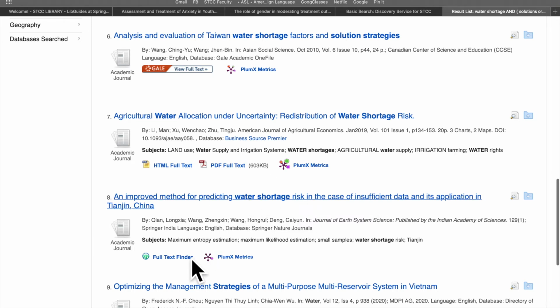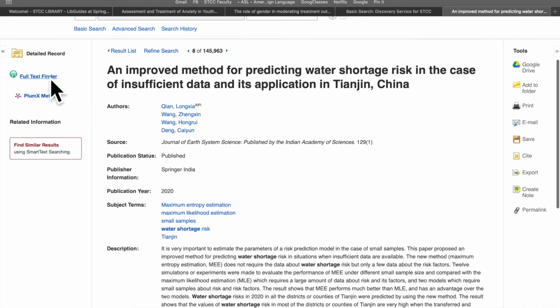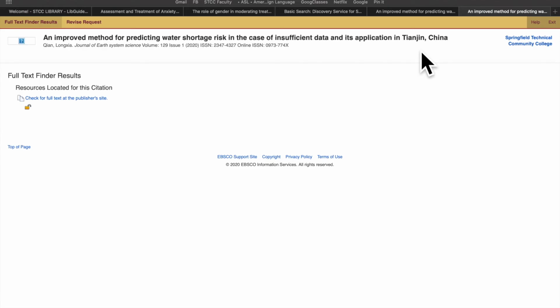So let's say we click on that. It didn't have the PDF thing, but it said full text finder. Sometimes this works, but it doesn't always work. If you click on the full text finder, it'll bring you here.